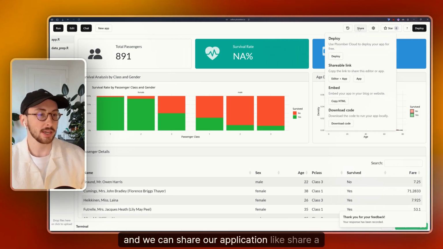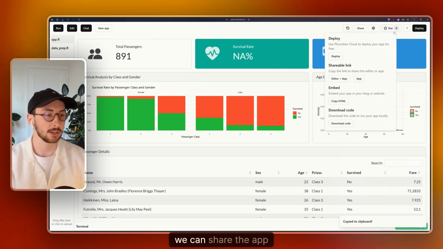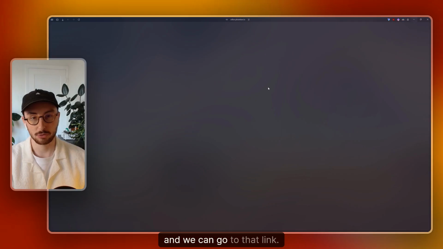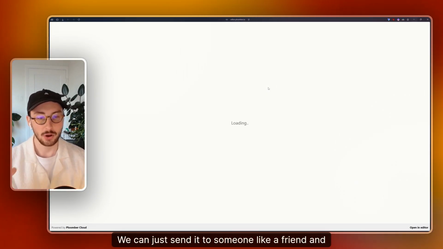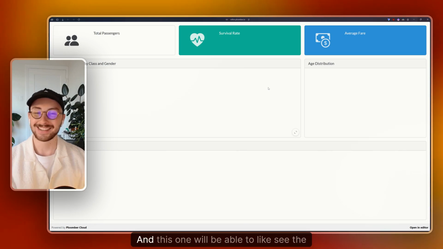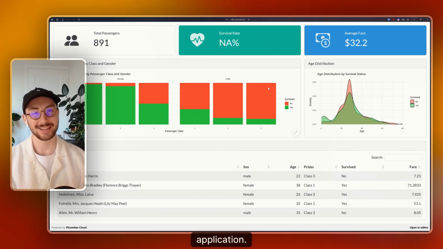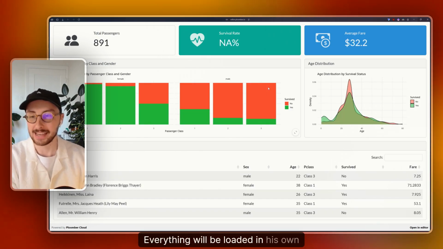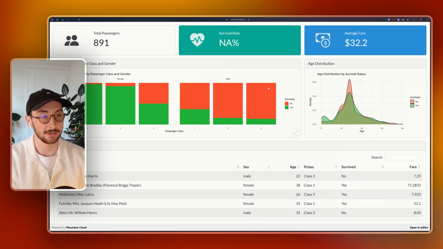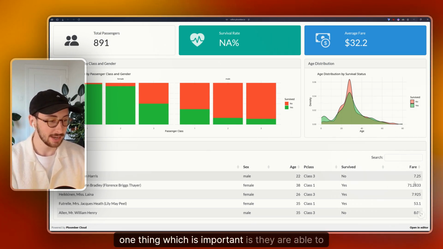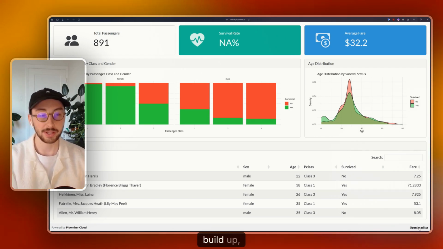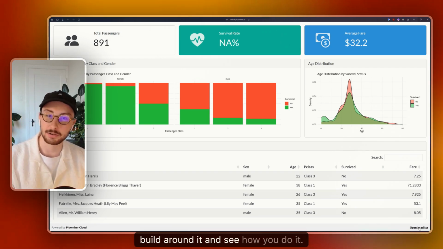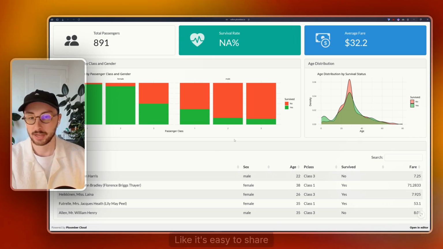And we can share our application, share a link. We can share the app and we can go to that link. We can just send it to someone like a friend, and this person will be able to see the application. Everything will be loaded in their own browser. One thing which is important is they are able to see the code. So if they want to build around it and see how you do it, it's easy to share.